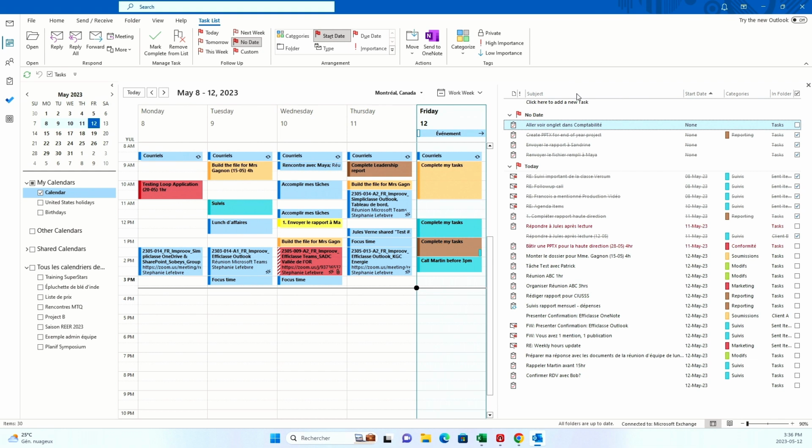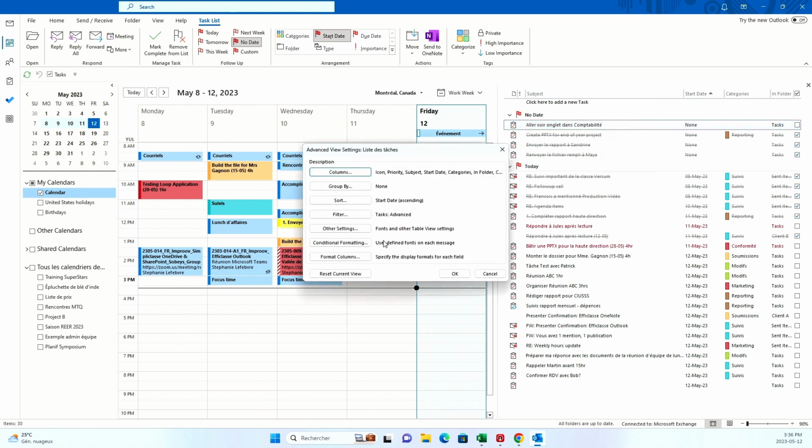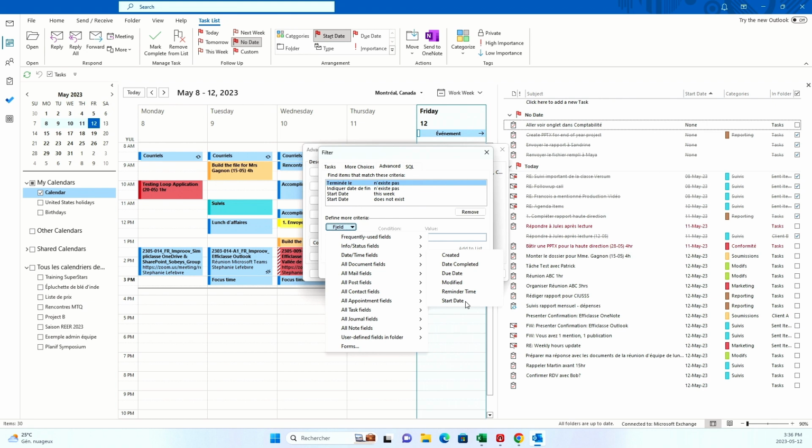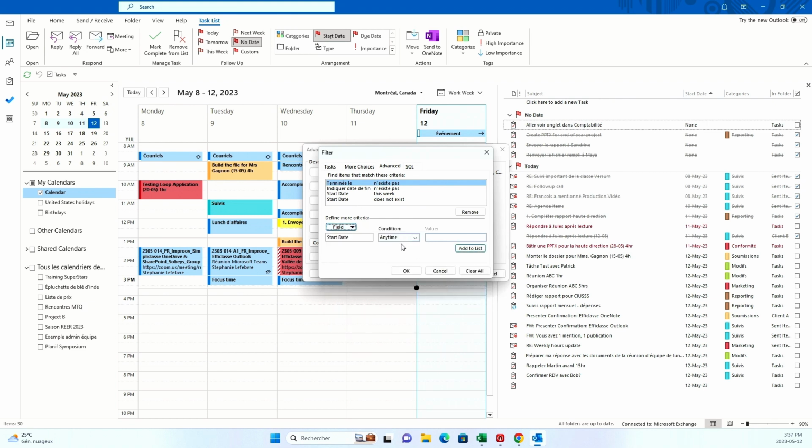Okay, so let's go back and continue programming it. I'm going to go back, view settings. Now you're getting the drift of this. We're going to go into filter, we're going to go into advanced, and now we're going to choose another start date. What we're going to say is, I want the start date that is on or before today.